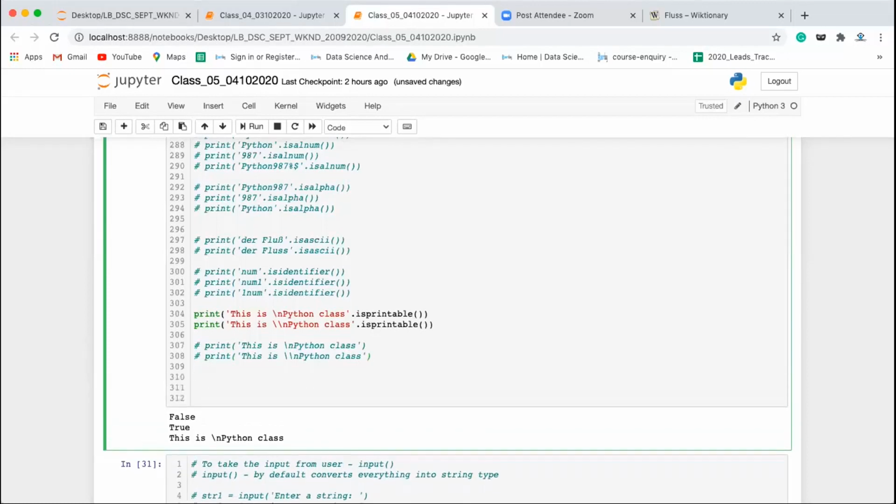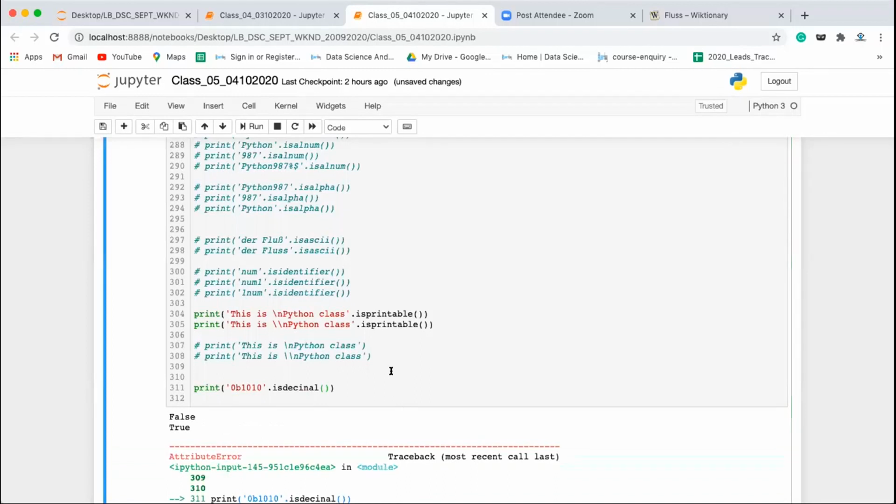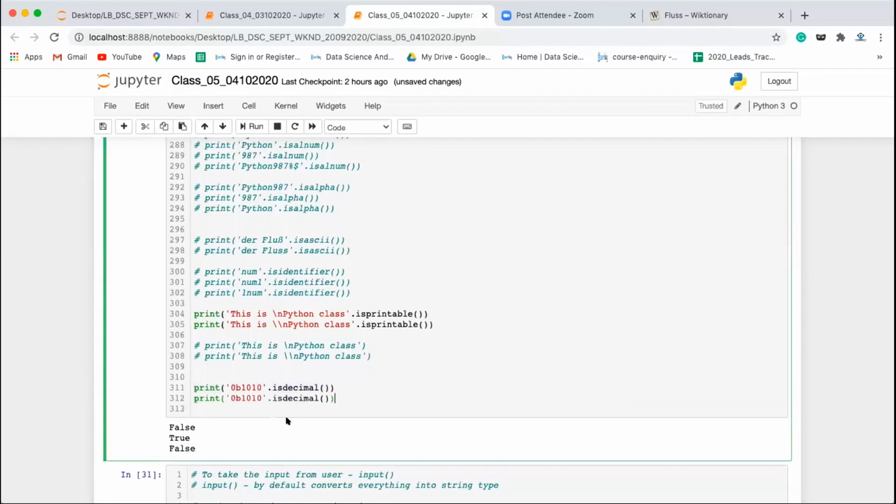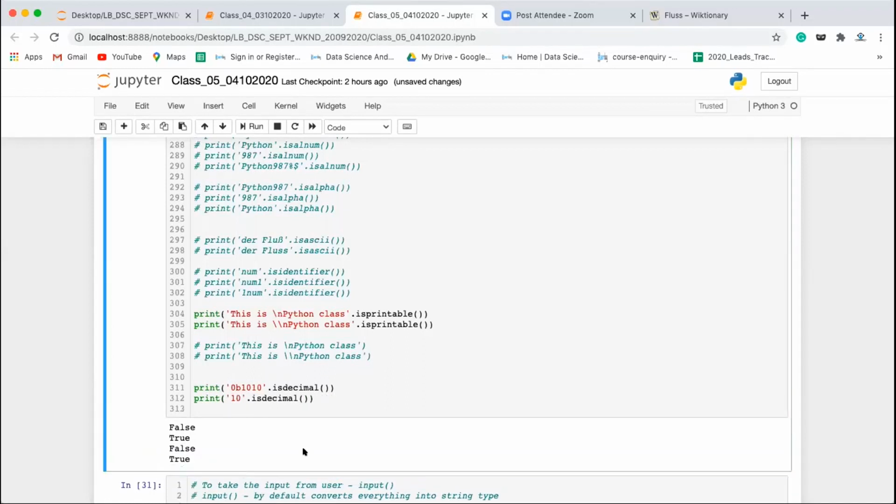For example, let's say print 0b1010, dot isdecimal. Execute it. So this is returning you false. Why? Because this is not the decimal representation. But if you write this same thing with 10, this is returning you true because it is in the decimal format, right?